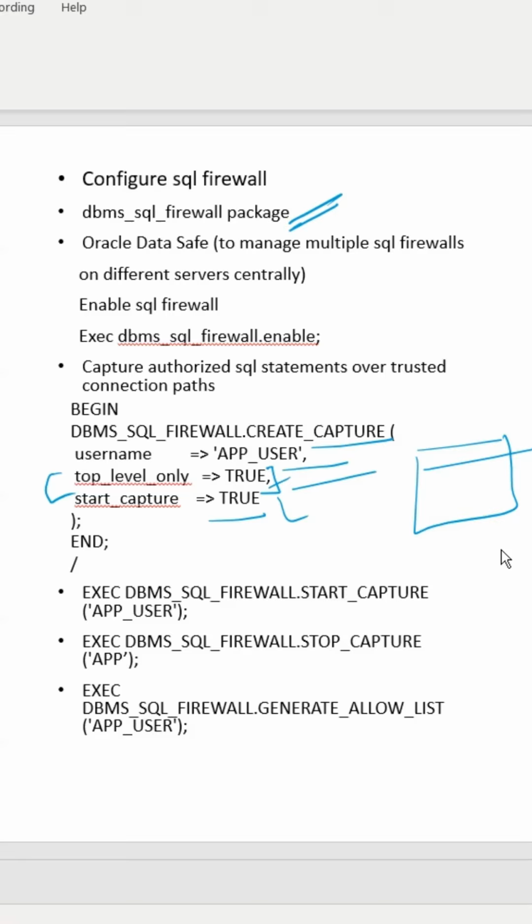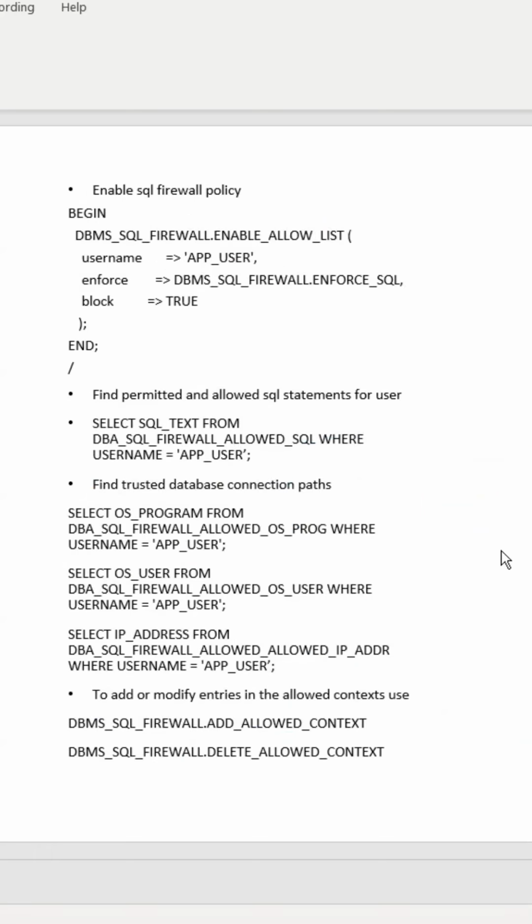Once you start the capture and you run all the statements, then you can stop the capture for the user using this command. Then you can generate the allow list for the user and enable the allow list for the user. And we can enable the allow list using this command.